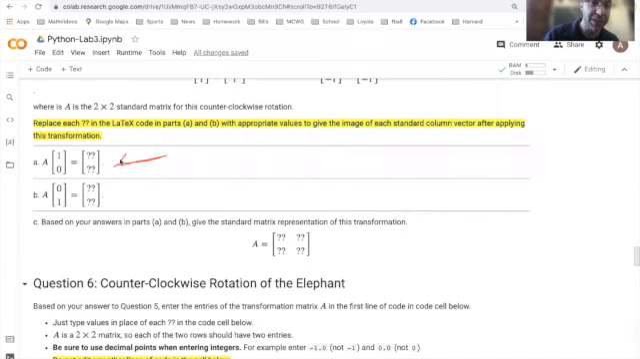Under this rotation counterclockwise by 90 degrees, where do standard column vector 1, 0 go and 0, 1? Based on that information, you should be able to complete this matrix A. Again, double clicking on this and filling in the double question marks in the LaTeX.